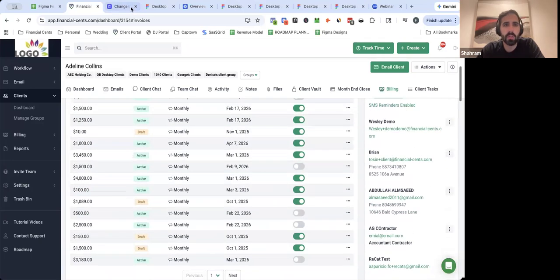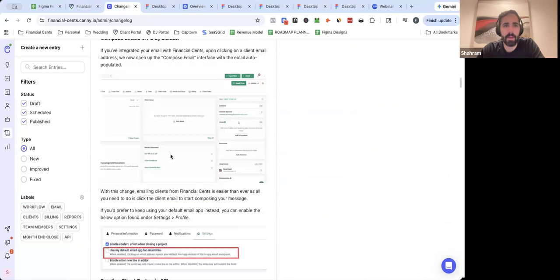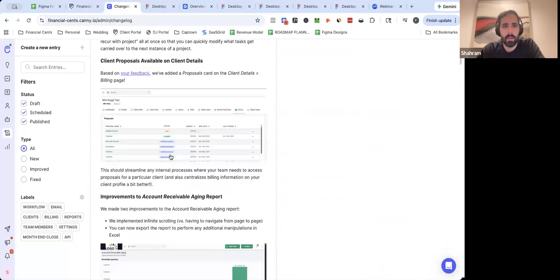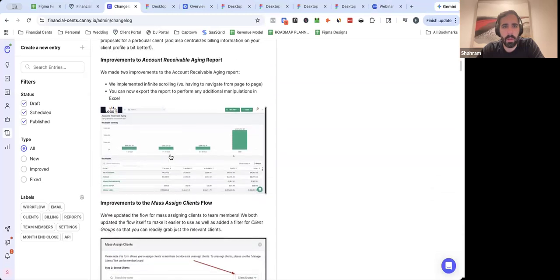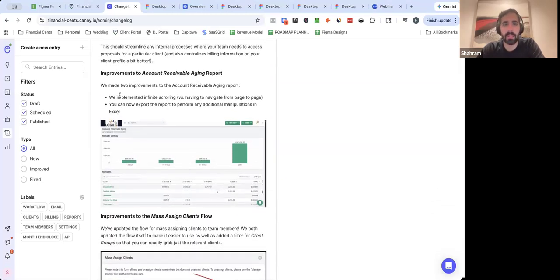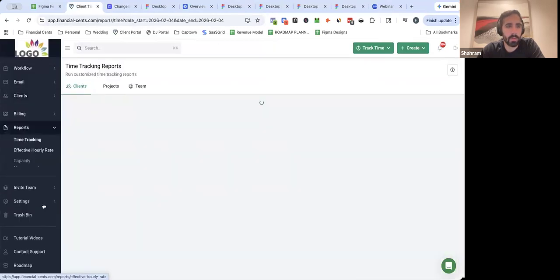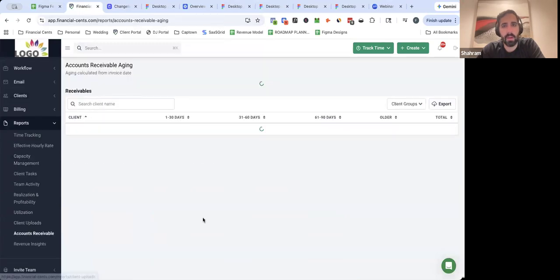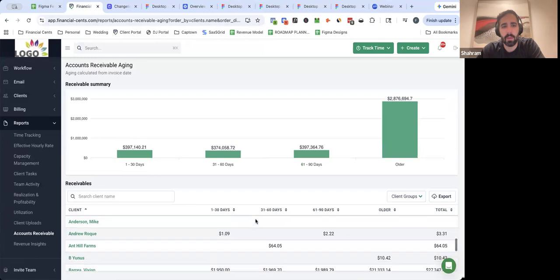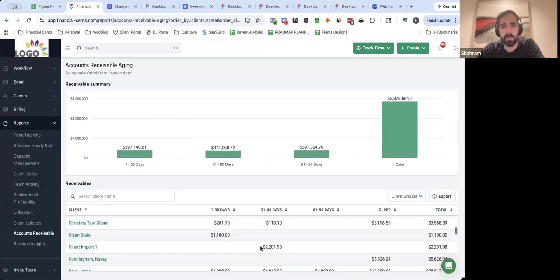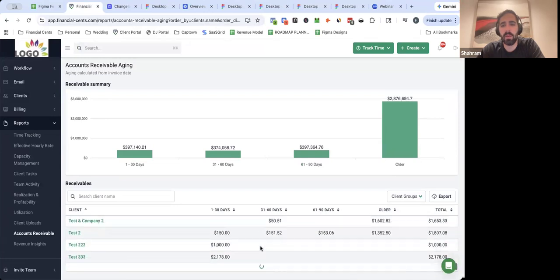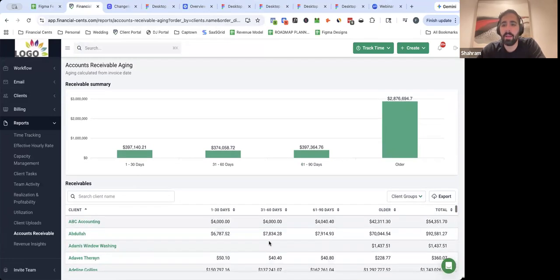There was also an update with the accounts receivables report. So you can see this here. If I go to reports, you have infinite scroll here, so there are no more tabs. It's an infinite scroll, and you can also export everything in one click, so then you can manipulate it in an Excel sheet. So just small improvements to the accounts receivable report.